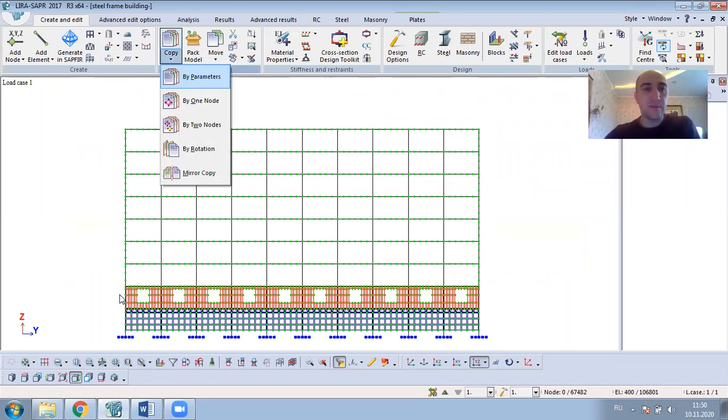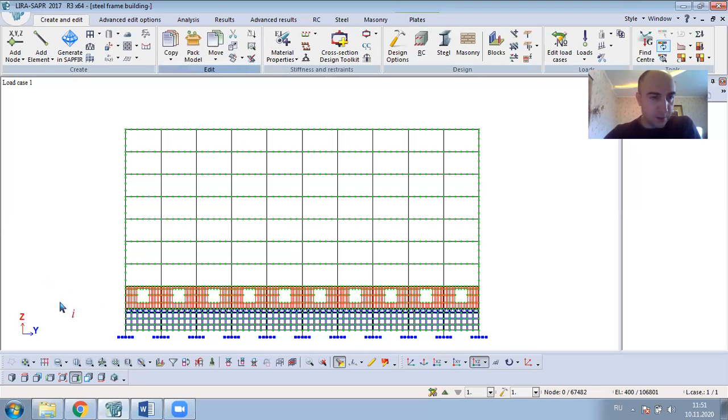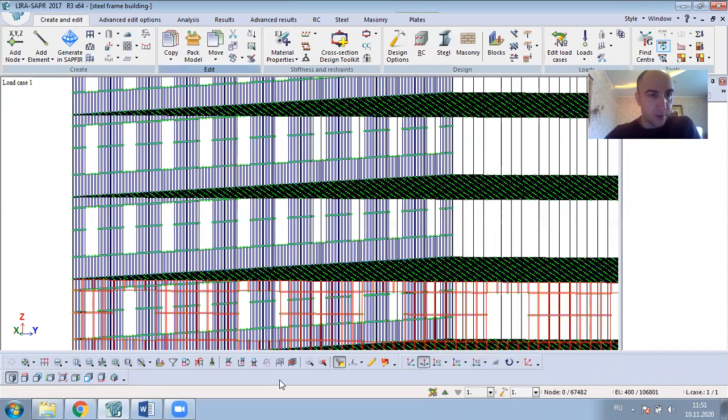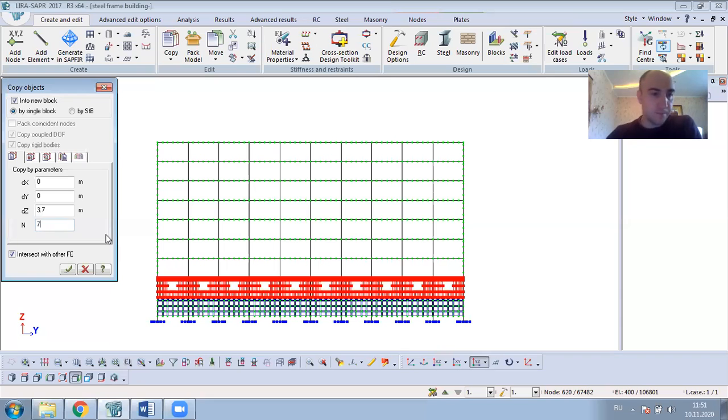Now I will check the height of my building. The height of my building is equal to 3.7 meters. Okay. I need to make a copy in that direction, 3.7 meters, 7 times.